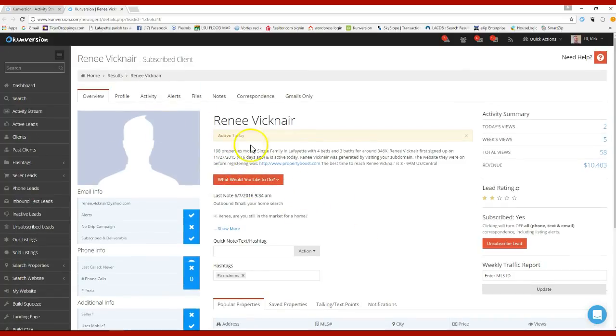Now, you can do a number of things, but I love this little red button right here. What would you like to do? Now, remember, I am in the lead, Renee. I'm not on my dashboard. My dashboard would be here, and that's how I got to my activity stream, right? But look at her profile: activity, alerts, files, notes, correspondence, and Gmails. So anything that you're doing, this is the dashboard for this lead.